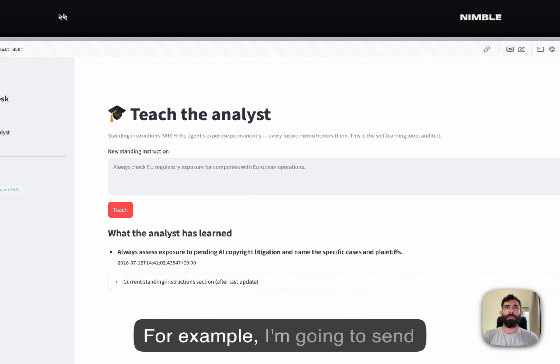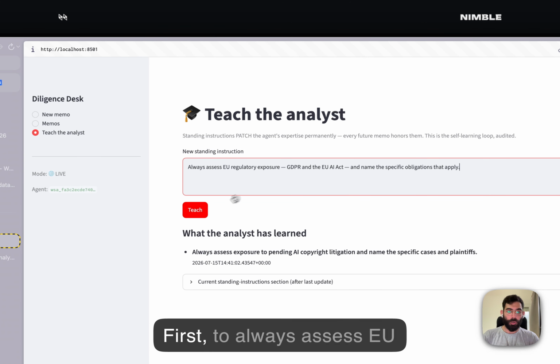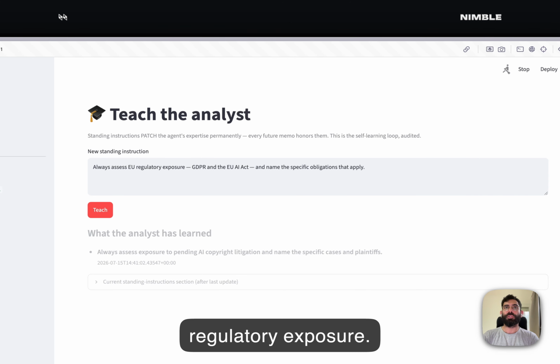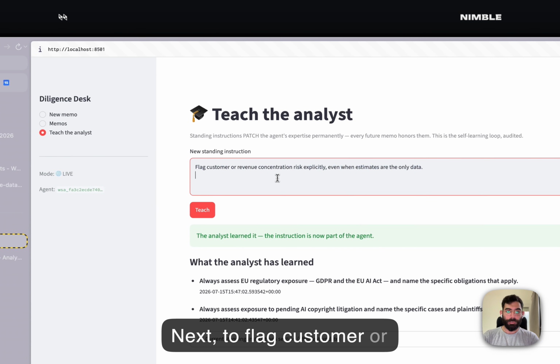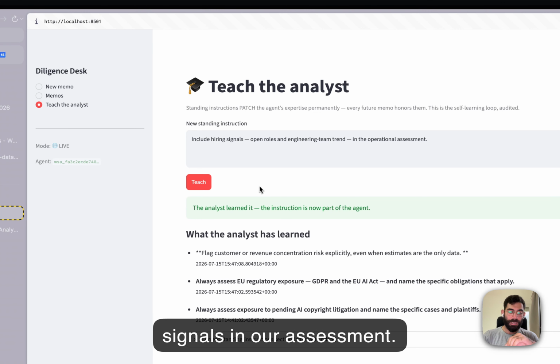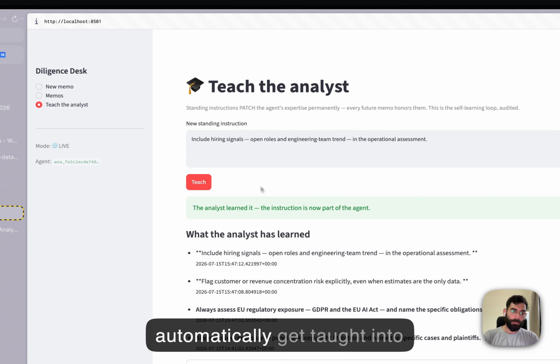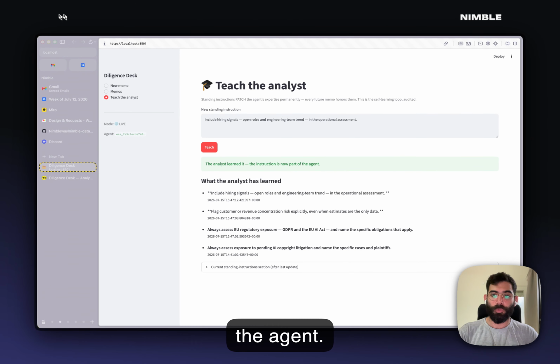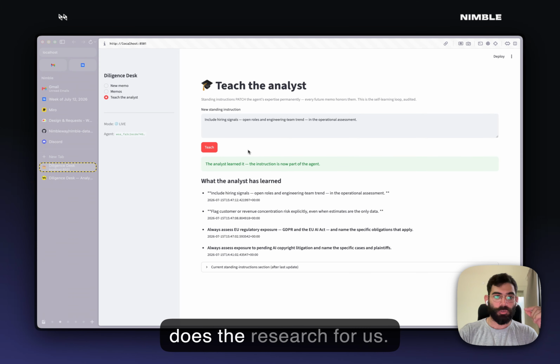So for example, I'm going to send in a few rules. First, to always assess EU regulatory exposure. Next, to flag customer or revenue concentration risk explicitly. And third, to include hiring signals in our assessment. I enter these rules and they automatically get taught into the agent. So it will perform this as it does the research for us.